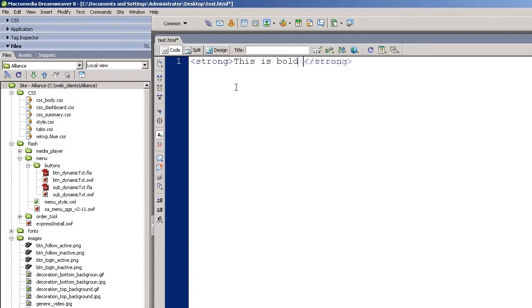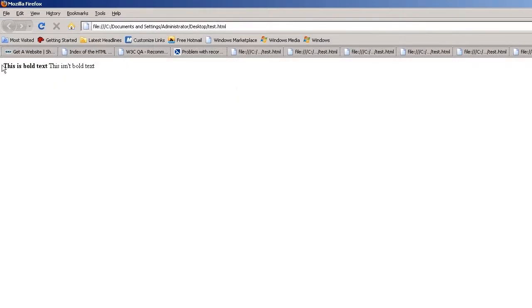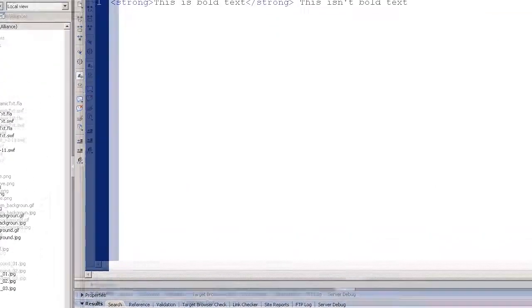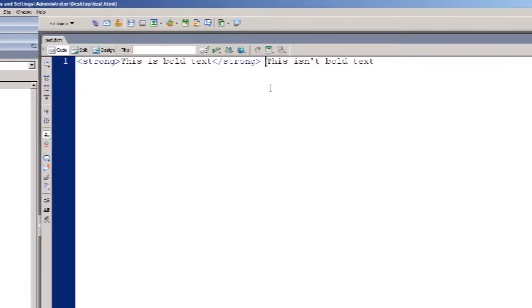This is bold text. And then also what I'll do is I'll put some text outside of here that says this is not bold text. Okay, and you'll notice that when we look at this in the browser, it renders the text in between the strong tags in bold, and the text outside is not bold. So that's a real quick example, but pretty much covers your basics of tag writing.